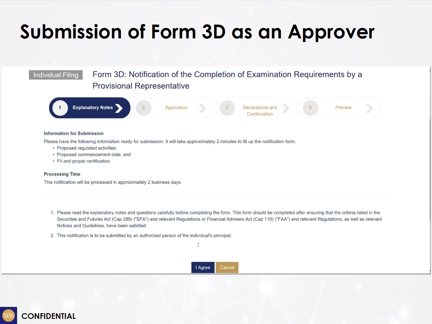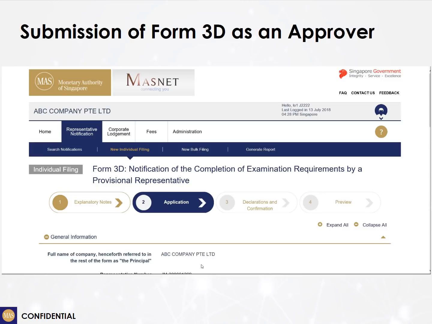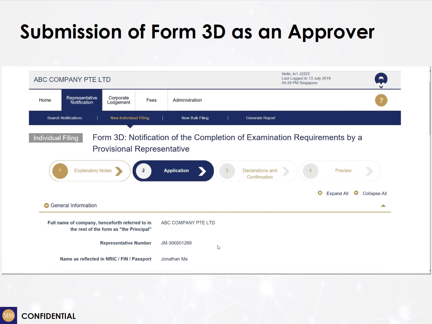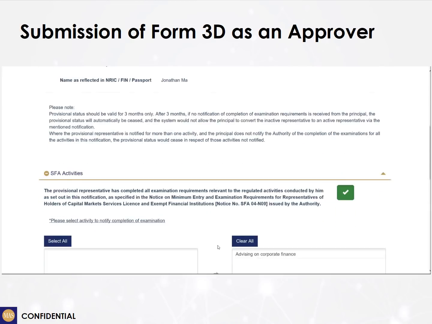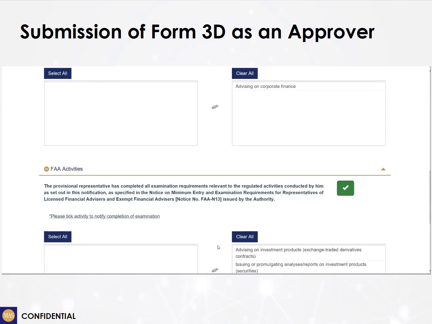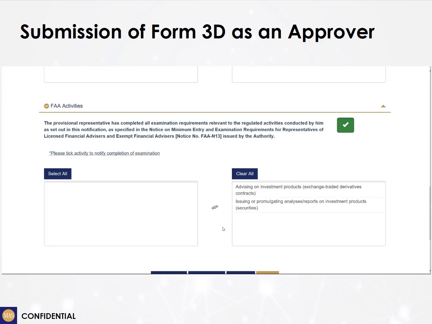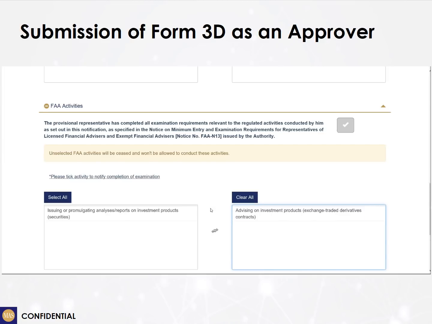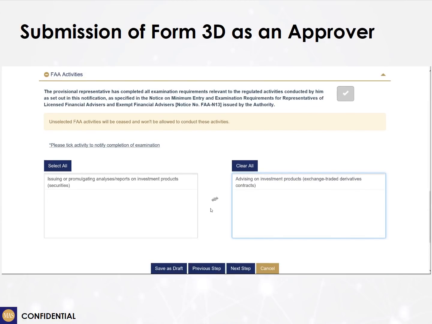Similar to the other notifications, you will be directed to the page on explanatory notes. Do go through the explanatory notes, then select I agree to proceed as in the earlier slides. You will be directed to the application page where you will be required to complete all the required fields in the form accordingly. All notified activities will be selected by default. You can click to unselect the activities that you do not wish to notify the completion of exam requirements for. But do note that unselected activities will be ceased and the rep will not be allowed to conduct these activities. This is no different from the current system. Select Next Step to proceed.